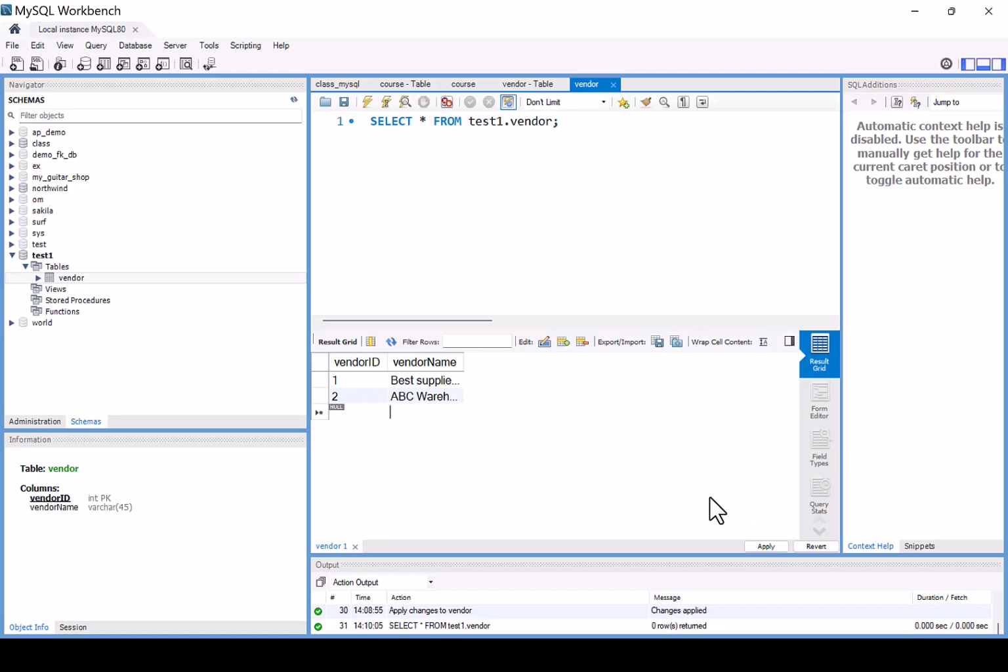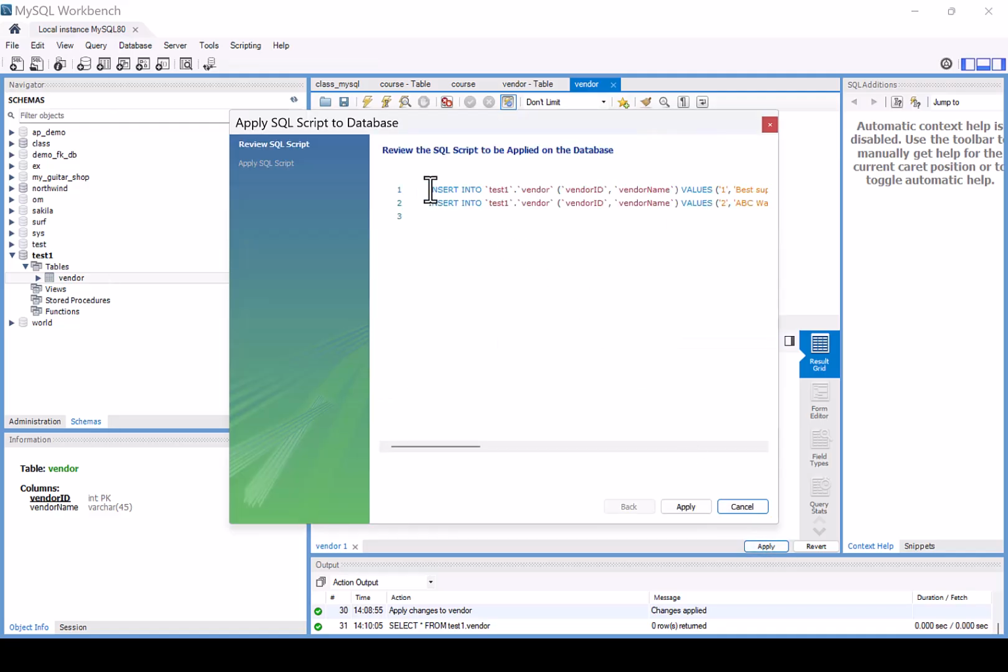Once again, in MySQL Workbench, although they do provide some really easy to use tool here for us to create the table or create the data, you still need to say apply. When you click apply, they generate, in this case, an insert statement to insert into this test1 database vendors table the vendor ID, the vendor name column with the value of 1, which is best supply Inc. And then in another row, which is vendor number 2, which is ABC warehouse.